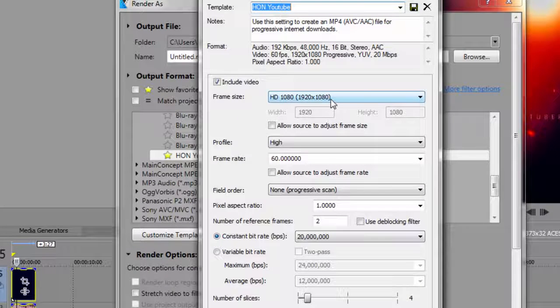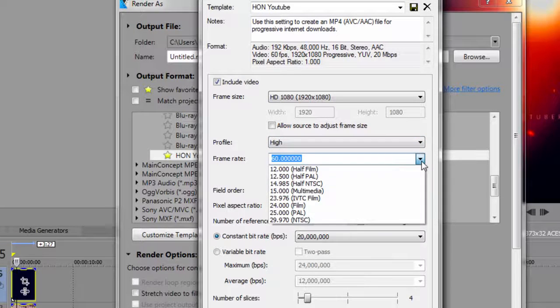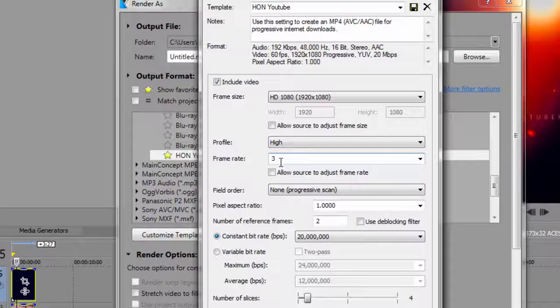So as you can see, I got the HD 1920 by 1080. We want to put the profile on high to retain that quality. We want to go down to 30 FPS because the video was not in 60 FPS. And you want to untick these two things, the ones that allow source to adjust frame rate. You want to untick those two. I don't think that would be by default. You leave it as None. I happened to change it by mistake.